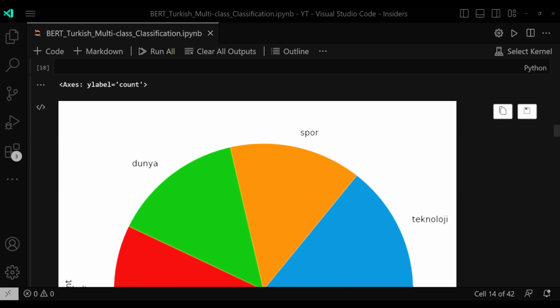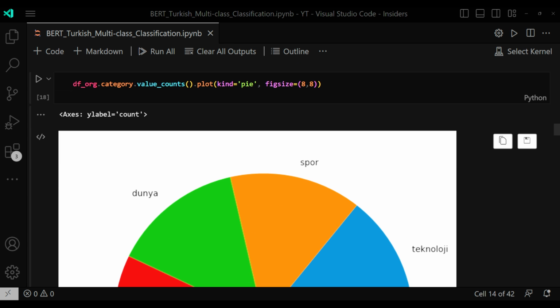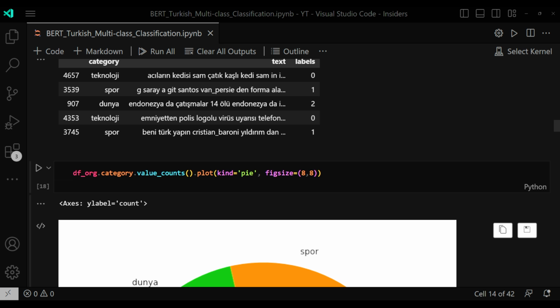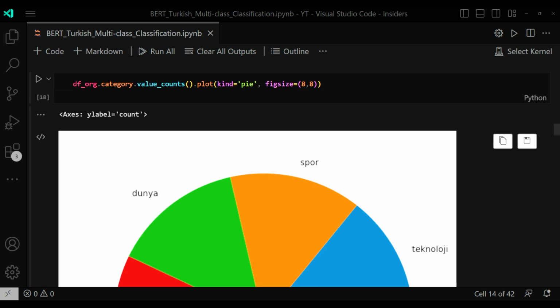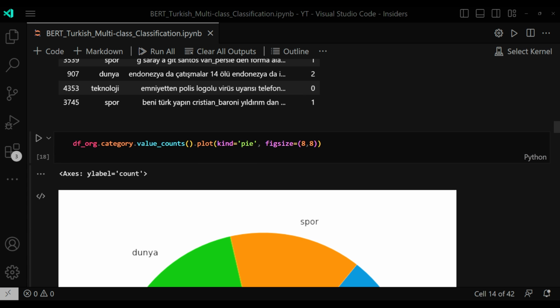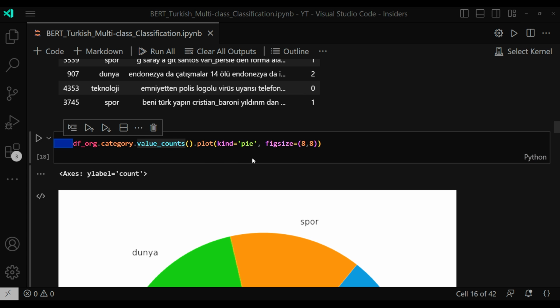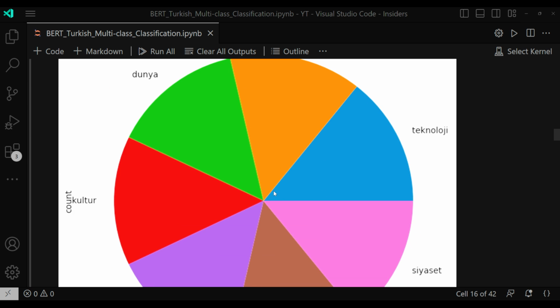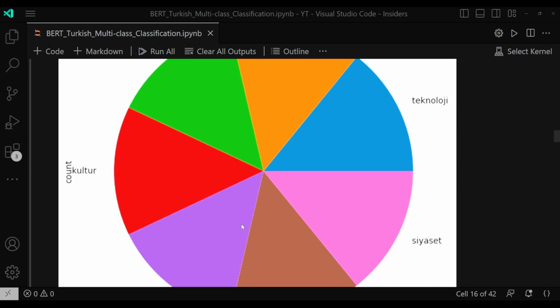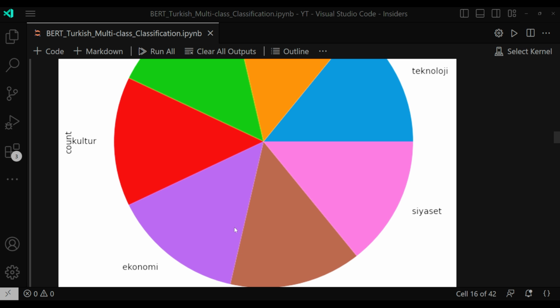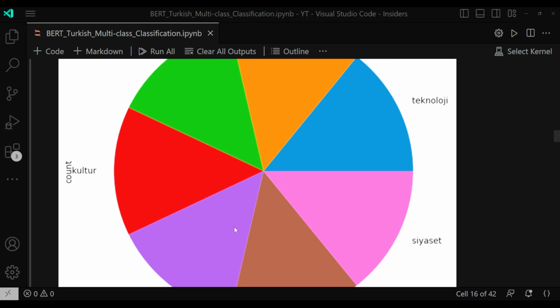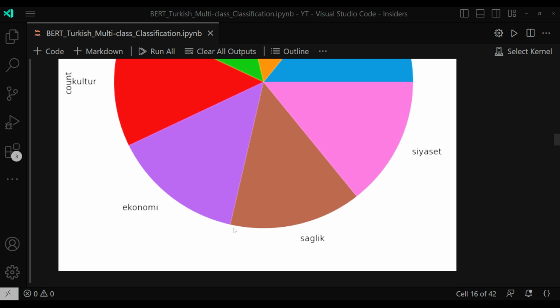Next, I am just building a quick pie chart. This is almost mandatory when you are doing multi-class classification, to see how your data is distributed across various classes. I'm just using category.value_counts and then plot kind pie, and that's my pie chart. As you can see, all 7 of the categories are almost equally distributed. That is, all of the categories are equally represented in my data set. This is a very well balanced data set.